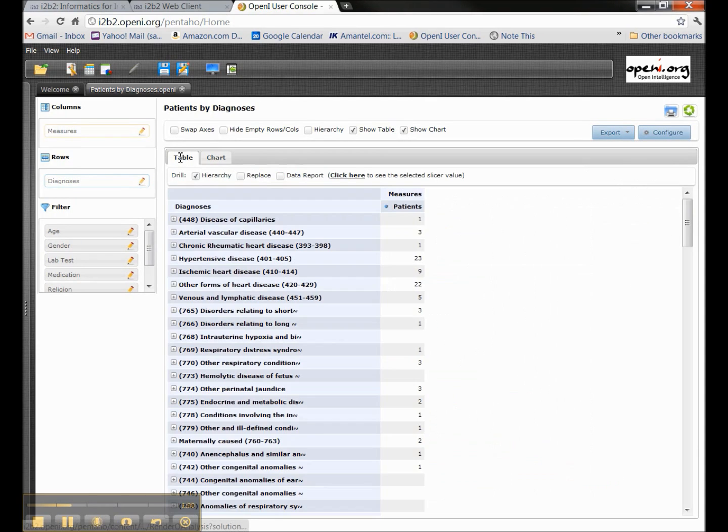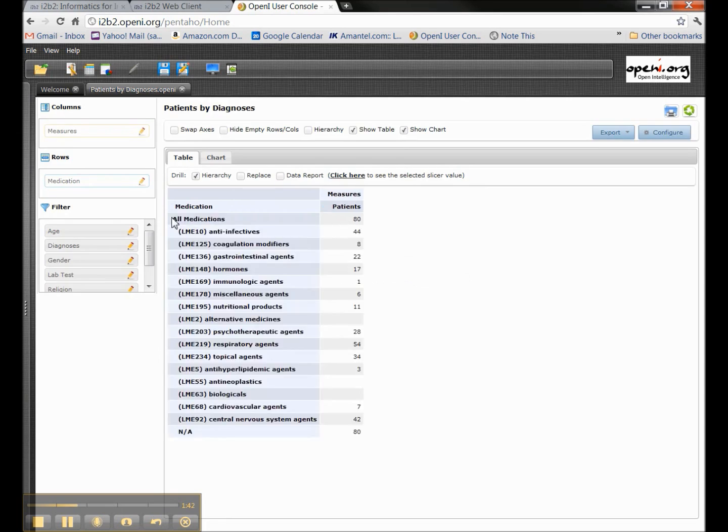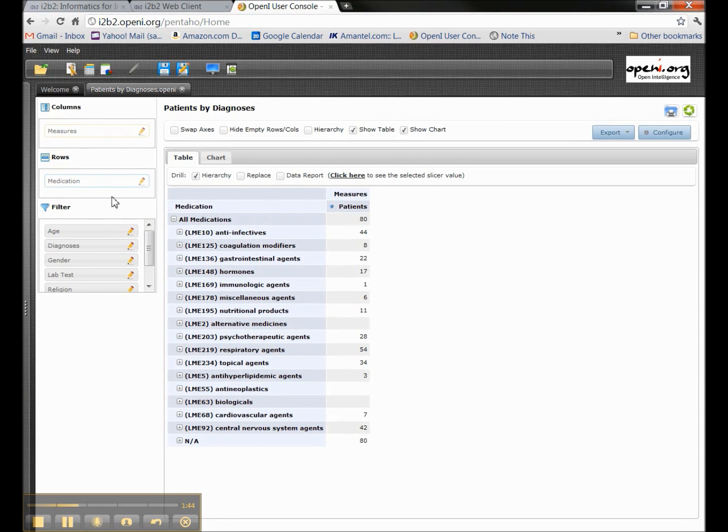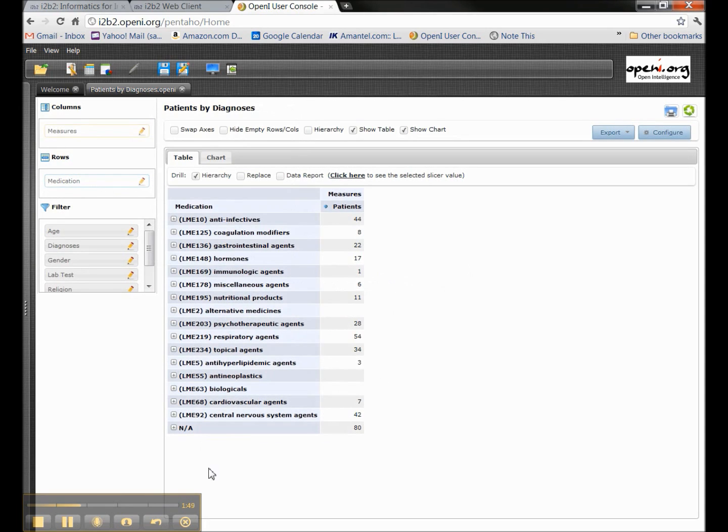Also, I'm looking at diagnosis right now. Let's say I want to look at medications instead. So I can just grab medication, put it in the place of diagnosis, grab diagnosis, get it out from there. So now I have the same report broken down by different types of medications, and then I can just look at the same numbers.